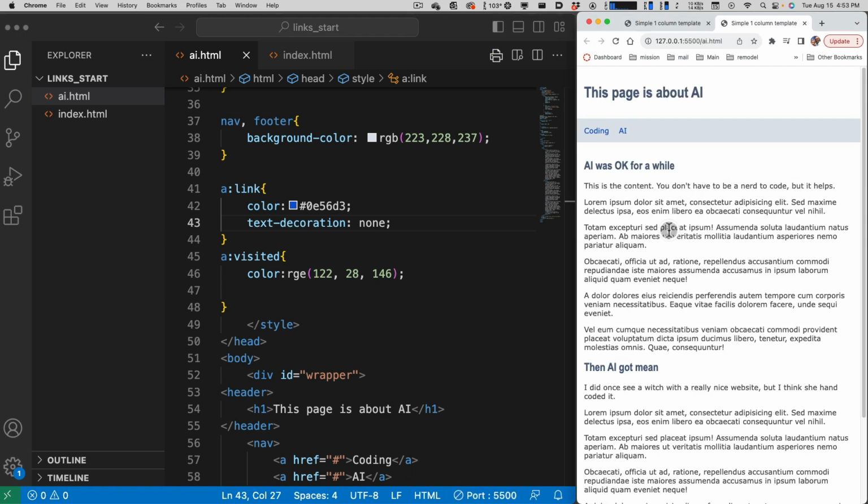There we go. So now I'm on the AI page. It says this page is about AI. That's a good clue. And now you can see that this is the coding link and this is the AI link, and the color has changed a little bit and there's no underline. By default, links are underlined. So text decoration none turns that off. So let's turn it off for the link and the visited link.